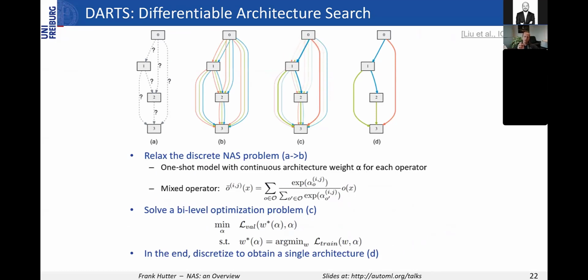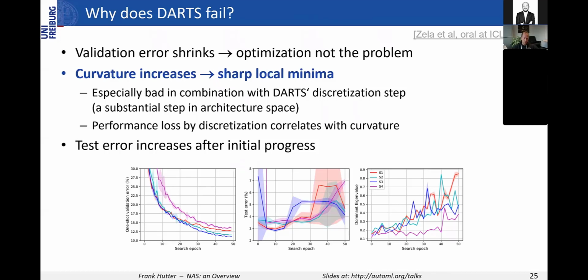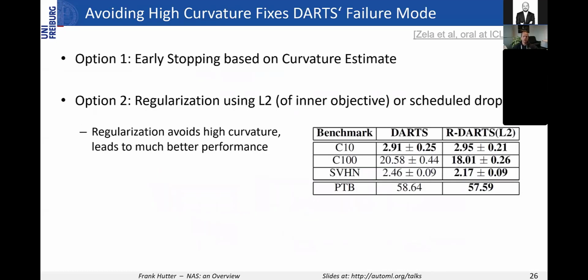So we do move, and a move in architecture space gives us poor performance, and that's precisely what happens here. Our test error over time, actually in the beginning, goes down, and then as the search epoch increases, it tends to go up a lot. And yeah, it gives us these very poor architectures, in this case, all skip connections. What can be done about this?